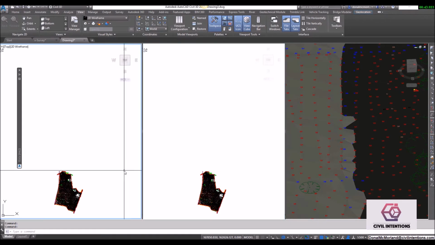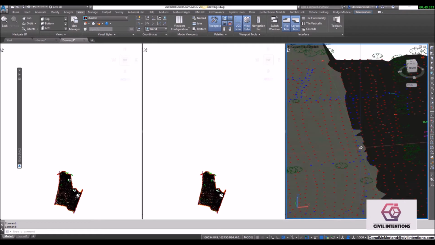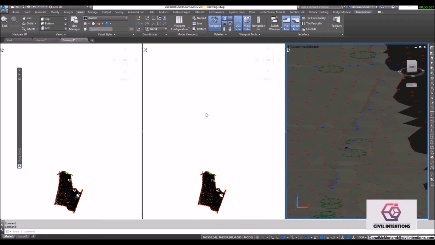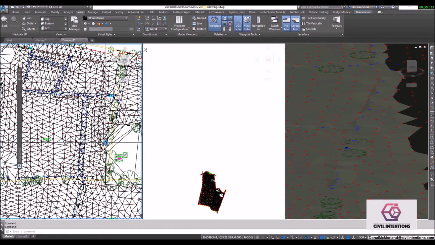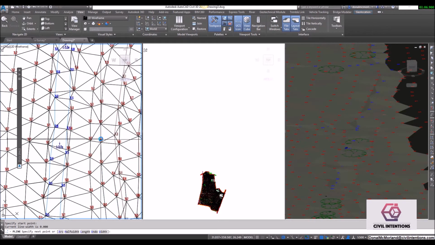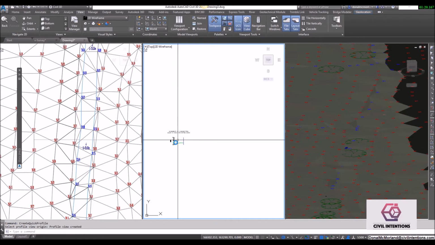Okay, so what I'm going to do is just on the left hand side here, show a plan view of the surface, and I'm going to draw a polyline here through, or just on the surface, just a normal AutoCAD polyline, and then I'm going to select that, right click, go to quick profile, and just stick that in the middle view here.